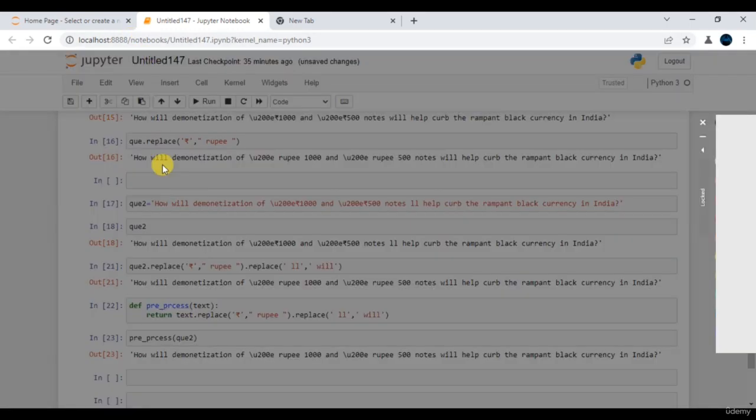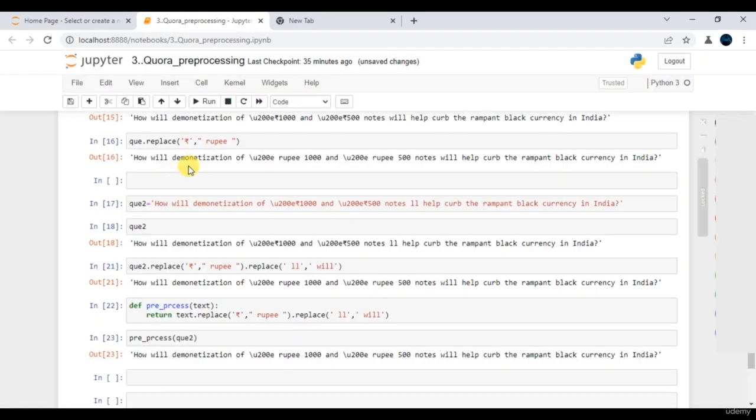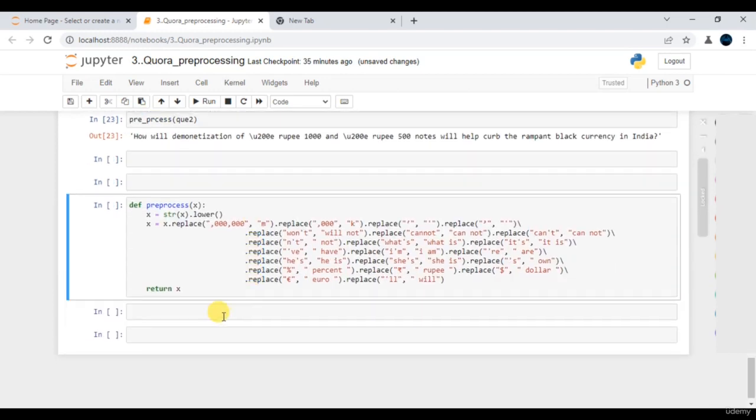First and foremost, let's rename the notebook to 3.Cora_pre-processing, as we are doing pre-processing over here. Now if I scroll below, these are all the contractions that you can think of with respect to this data. Let's try to touch upon it.